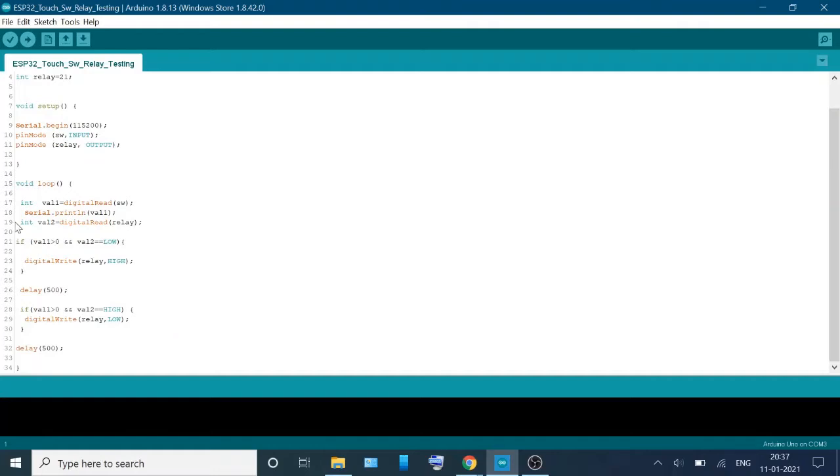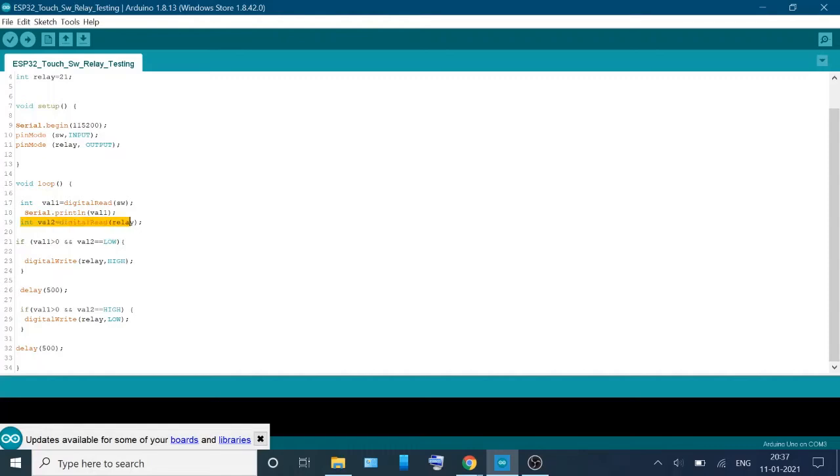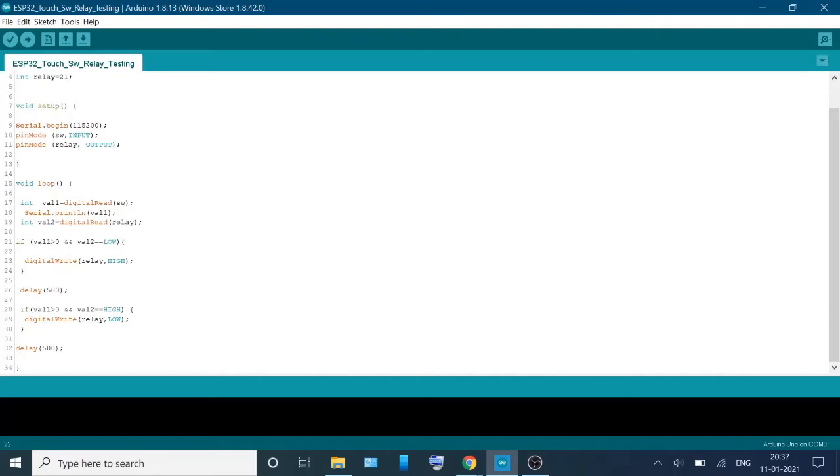It's very simple. Here I have declared one more integer value 2. This will read the status of the output that's declared as relay. And here is the condition. If the capacitive touch switch value is more than 0 and the output value is low, then the output will be set to high. And here I have given a delay of 500 milliseconds.